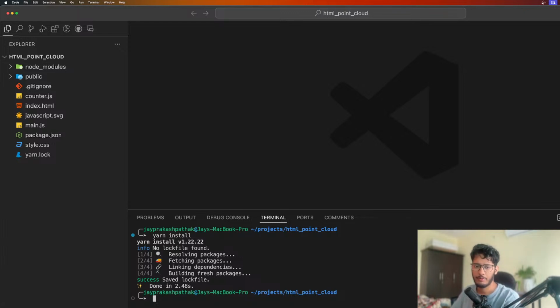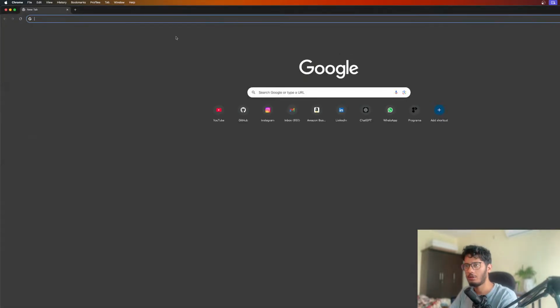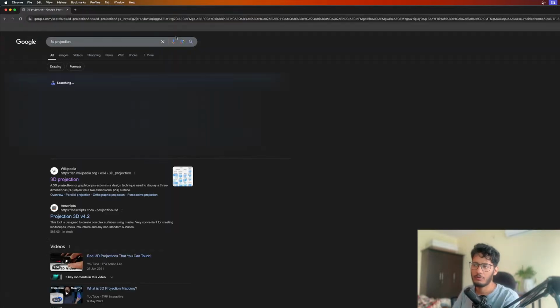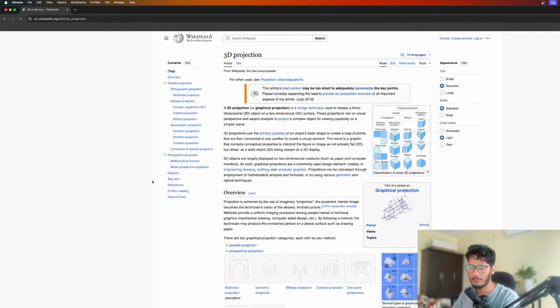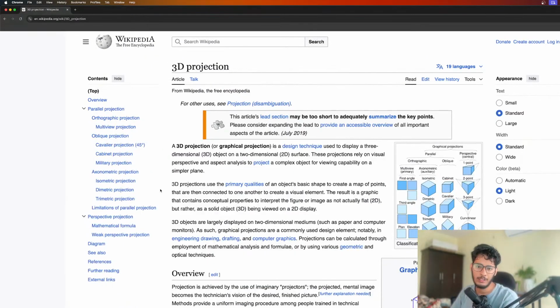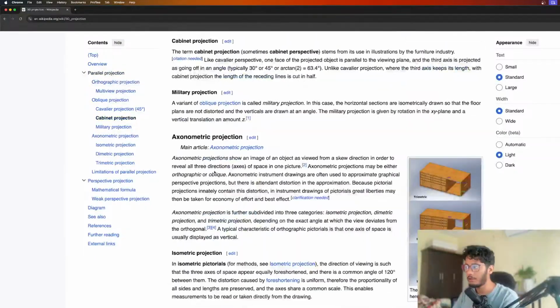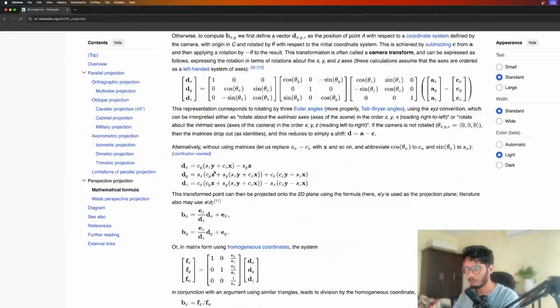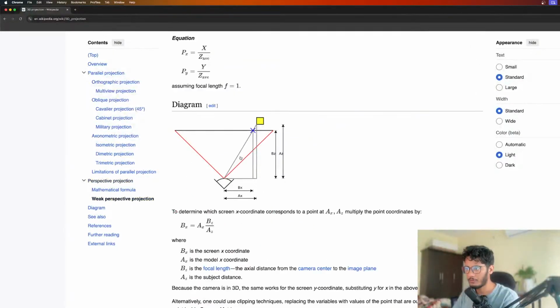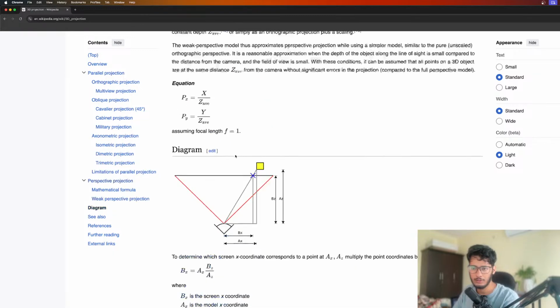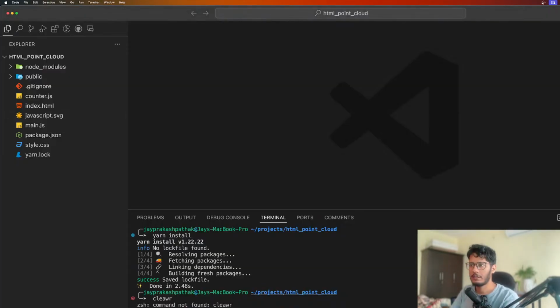Do you guys know about 3D projection? It's really cool stuff. If you go to Wikipedia, you'll see this. It basically helps you to project a 3D point on a 2D screen. What that means is if you have a three-dimensional point, you could show it on a two-dimensional space. There are a few diagrams over here explaining how this works, but let's get our app up and running.